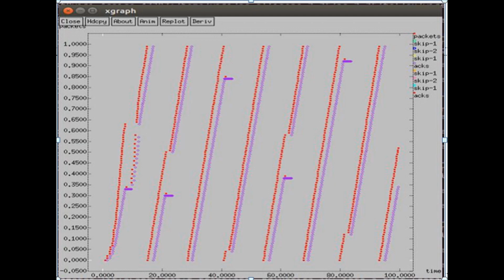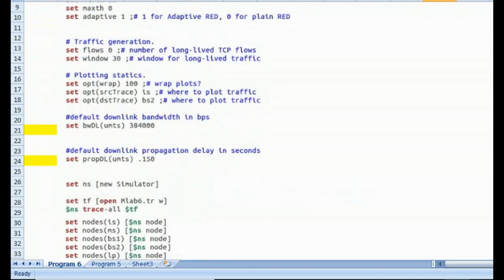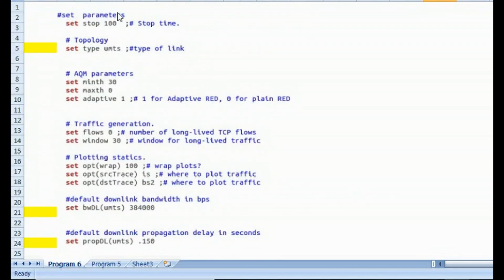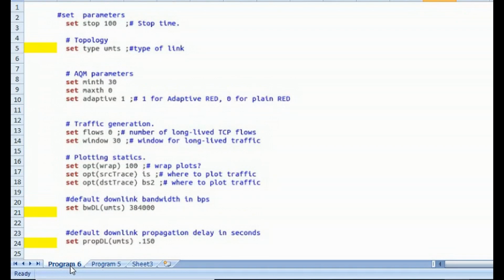Okay, so now we will see the code. Here I have both program 6 as well as program 5. This is my program 6, in this tab. Everything is the same except a few things. See here in program 5 I have GSM in this line, set type as GSM, whereas in program 6 I am setting it as UMTS.